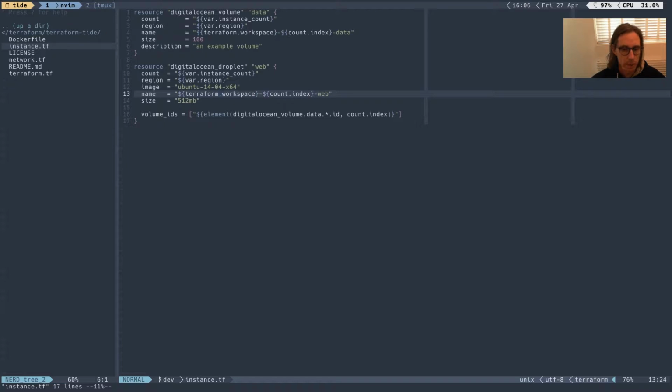So Terraform Workspace, we'll come to this in a little bit, but Terraform Workspace is a special variable which allows you to break things down into workspaces which can define the different environments. So by default, we just have the default workspace. And in the name, I want the count, so it has a unique name.